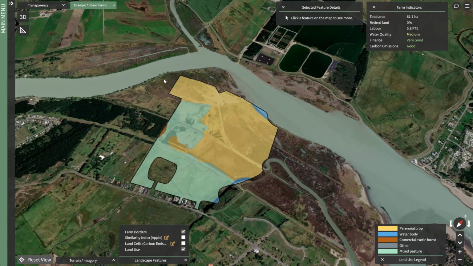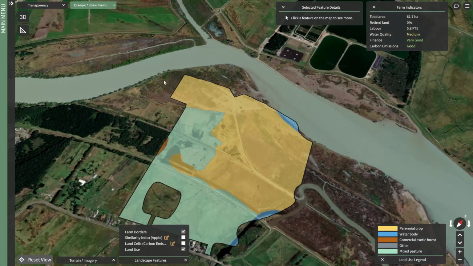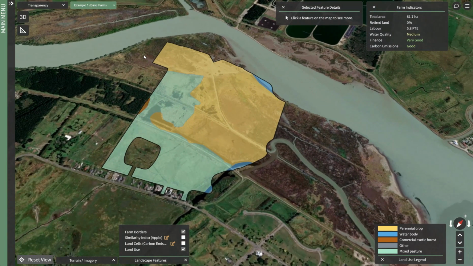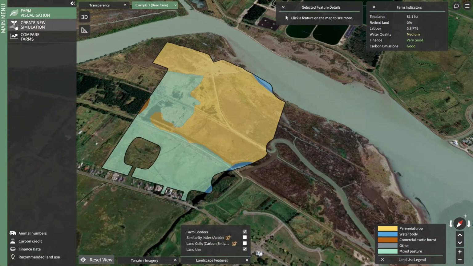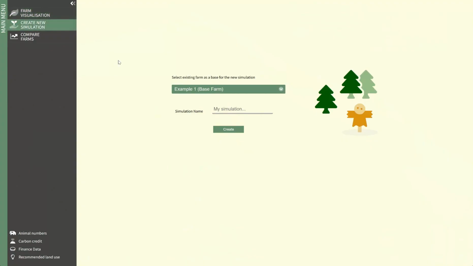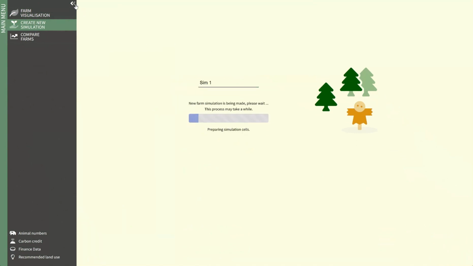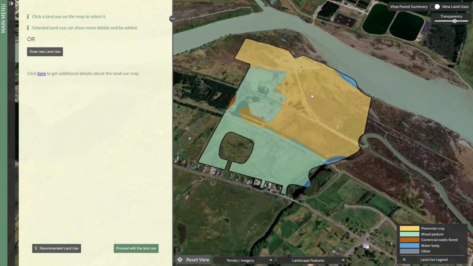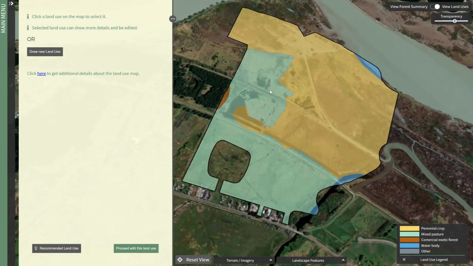A big part of HyperFarm isn't just looking at what your farm is like, it's simulating possible alternatives. So we're going to proceed to creating new simulation over here. Just call it simulation 1. This will make a copy of what we've set up so far and allow us to make some minor changes to the farm layout.